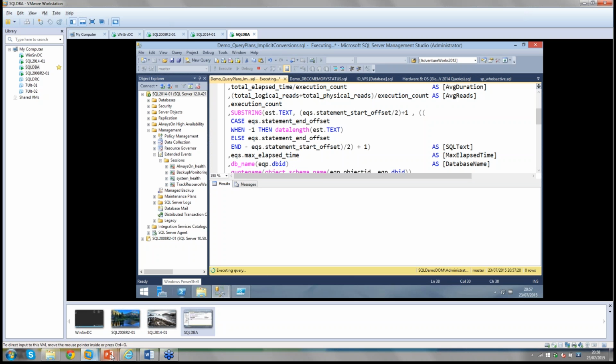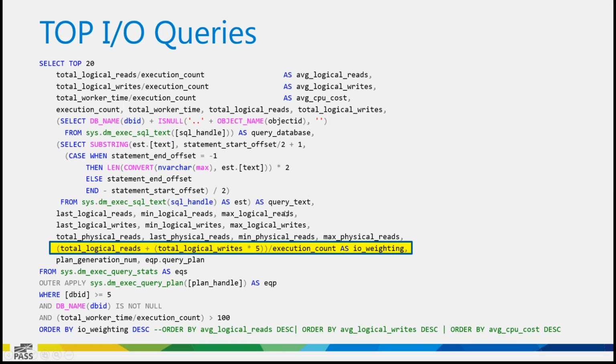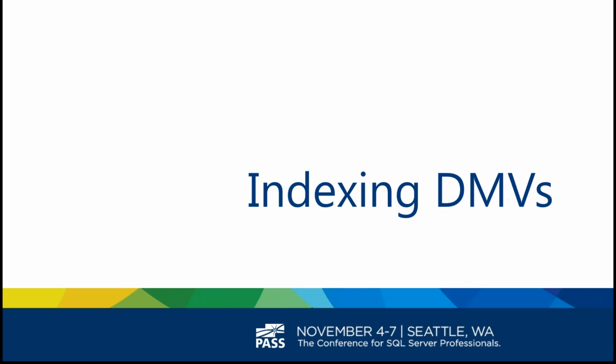Let me just jump back to the PowerPoint slide. So we won't go through the locking DMVs because we probably don't have time, but I want to talk about the indexing DMVs because this is one that also normally comes up when you're doing performance tuning. Getting the indexing strategies right can make a huge difference in performance. So there's a whole bunch of indexing DMVs that we can examine to understand how those are being processed.